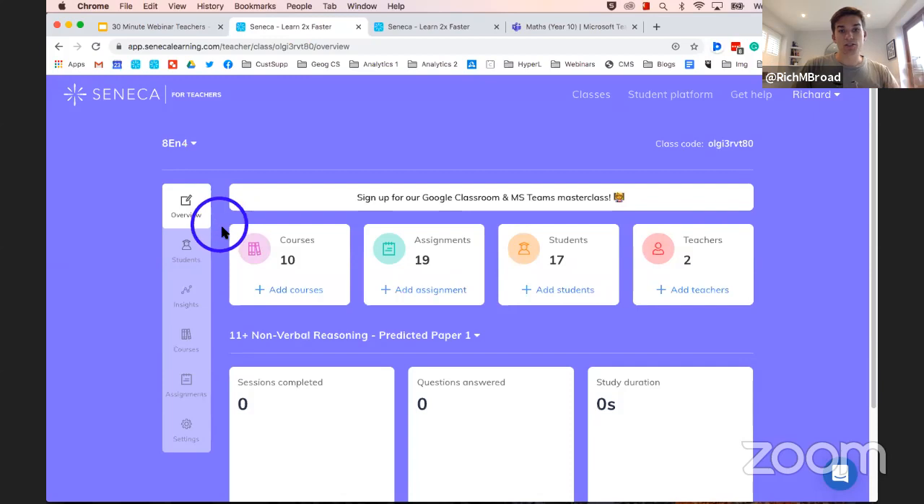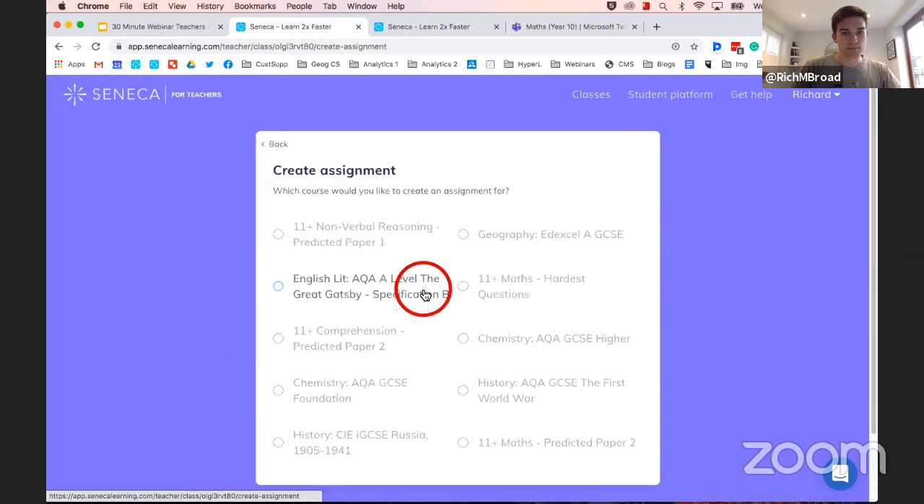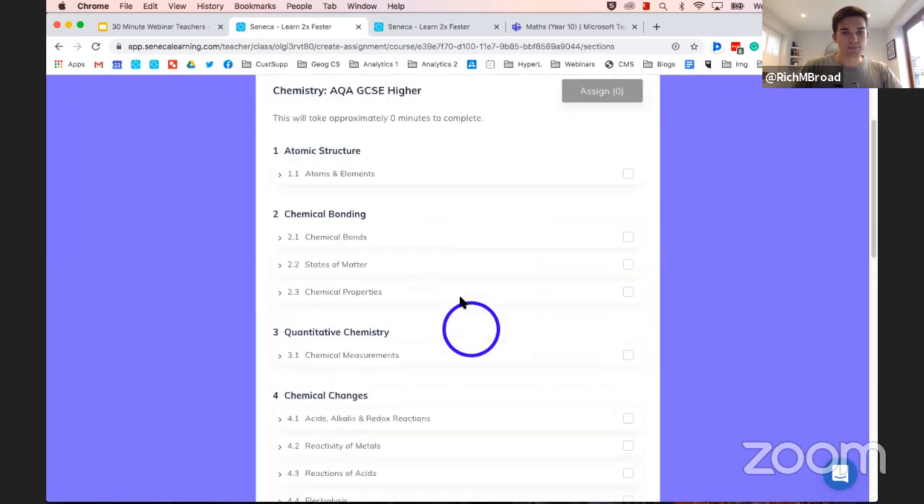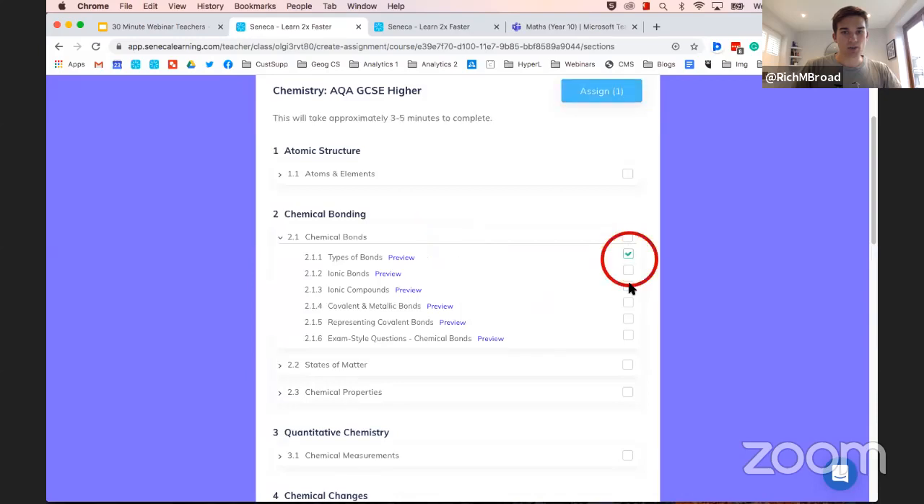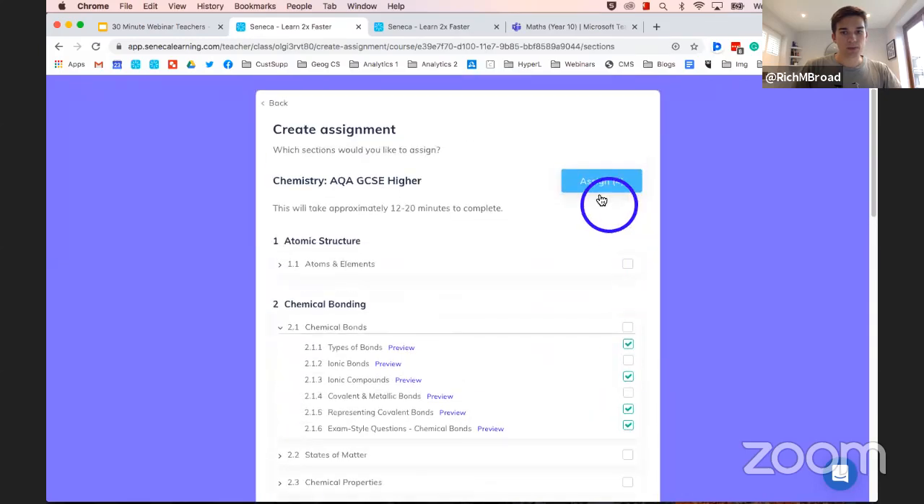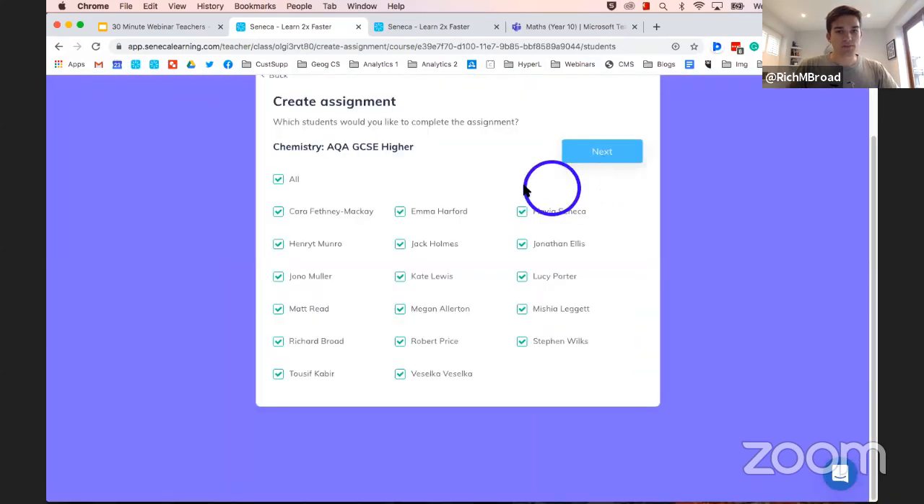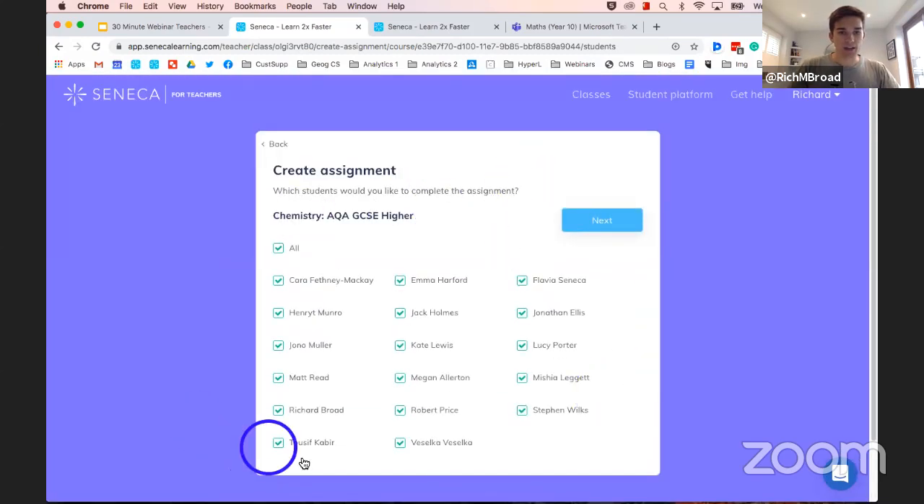If I want to share an assignment with a class through Teams or Classroom, I can just create a new assignment on Seneca by clicking Add Assignment. Again, I can choose one of the courses that I've added to the class. I select the sections I want in the same way as I did before. And I can assign that to my students. And then I can share that with my students through here.